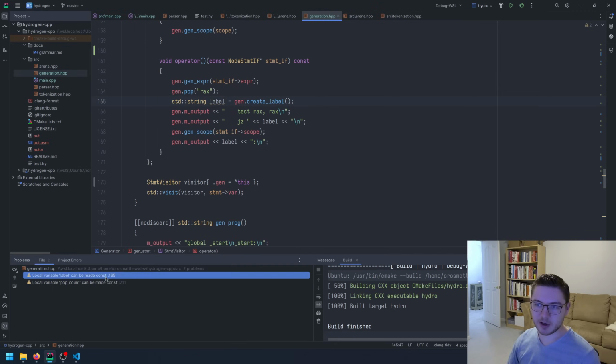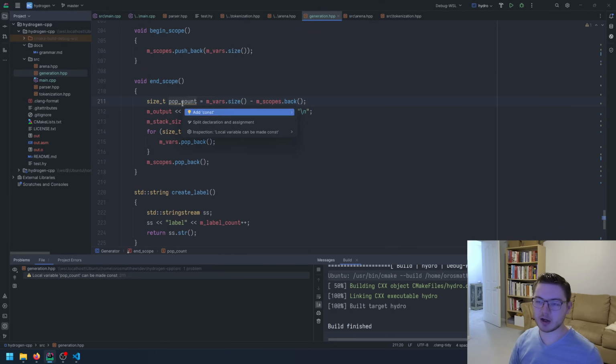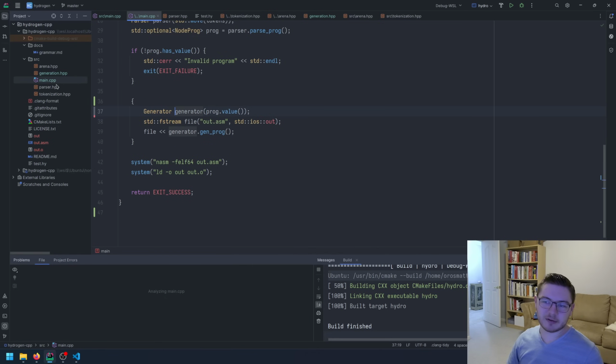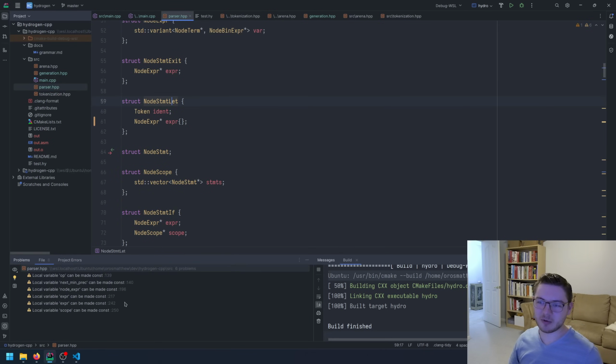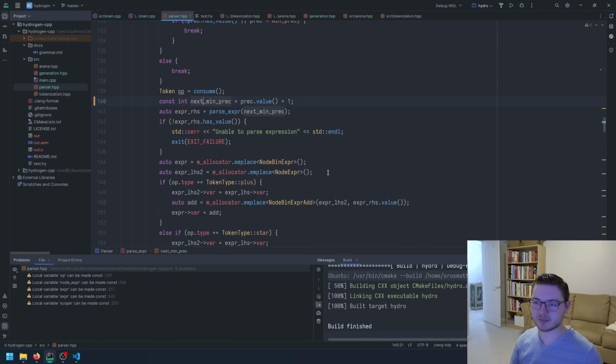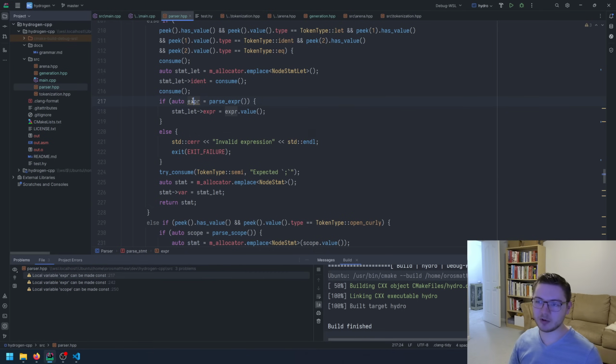Yeah, that's fine. This can be made const. So we're just cleaning some stuff up, you know. It's kind of satisfying, to be honest. Yeah, we'll just let it initialize this stuff because this thing is just annoying me. Can be made const. Cool.